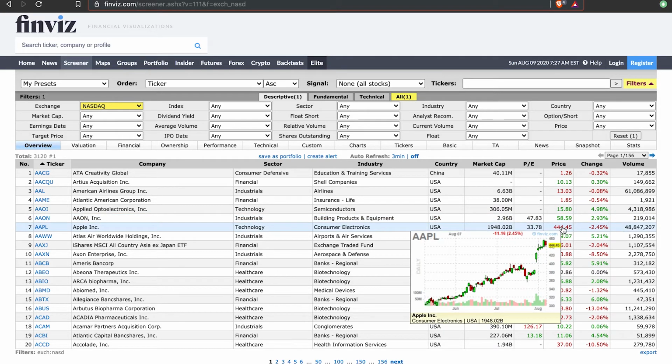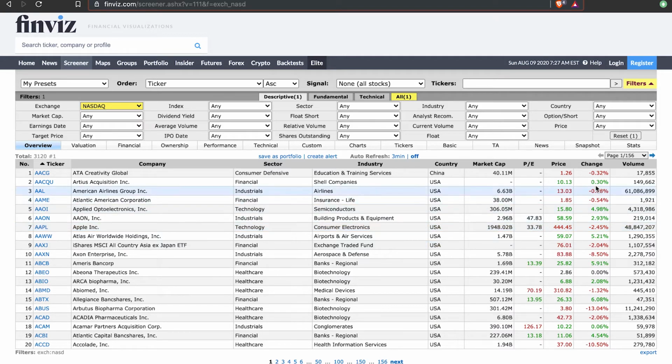Price, of course, is the most interesting. That's what everybody looks at. And you can see the change in price. In this case, I think it's based on 1 day. So compared to yesterday, this stock is down minus 2.45%.